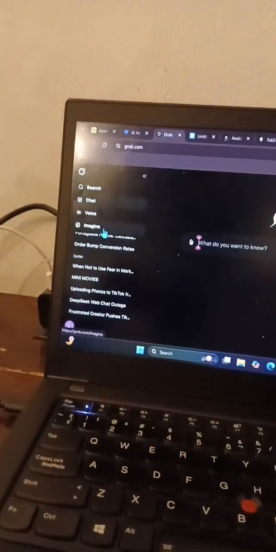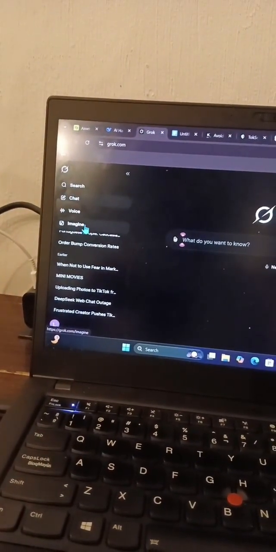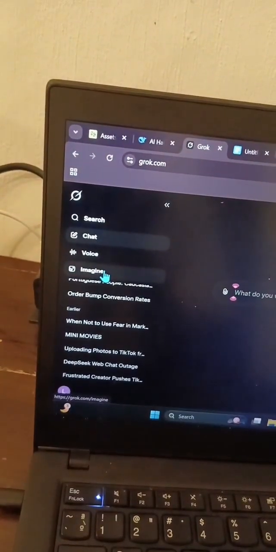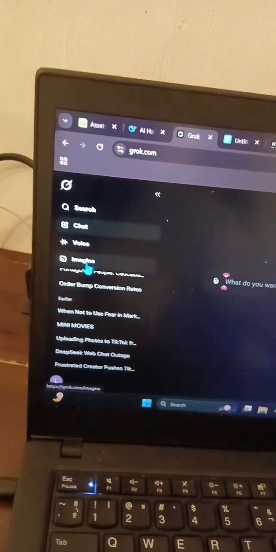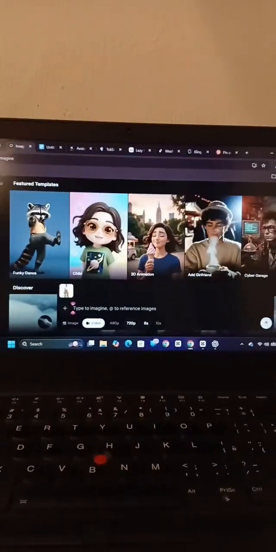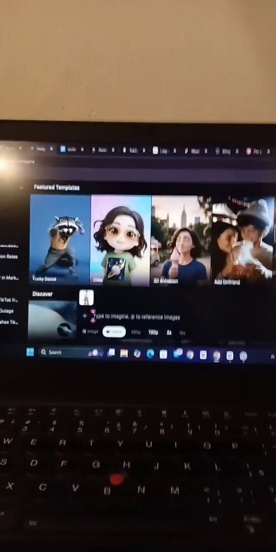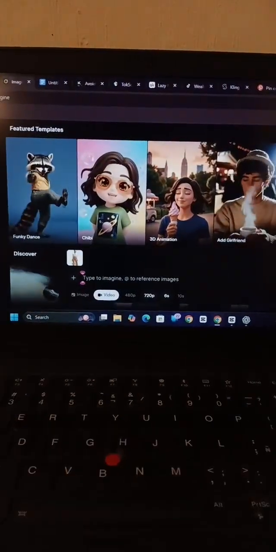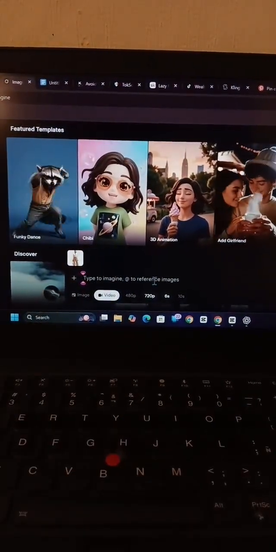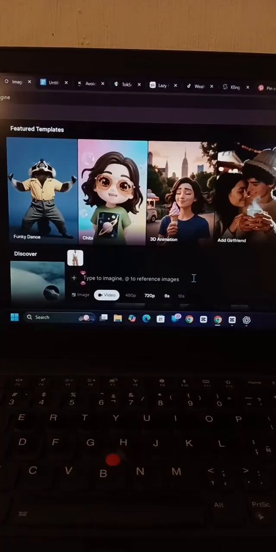So once you get on the home page, you're going to click on Imagine. It says Imagine right here. You're going to click on where it says Imagine, and then it's going to bring you to all of the videos and stuff like that. Where we're going to be focused on is this box at the bottom where it says type to Imagine, and then you can add any reference images that you put.